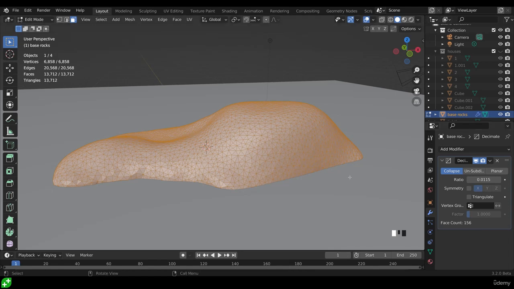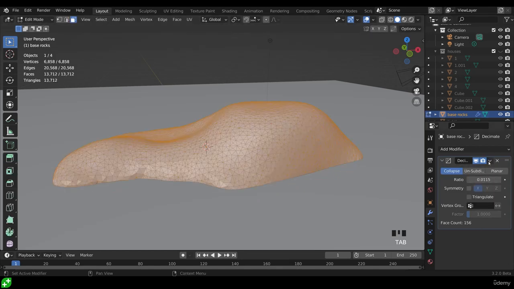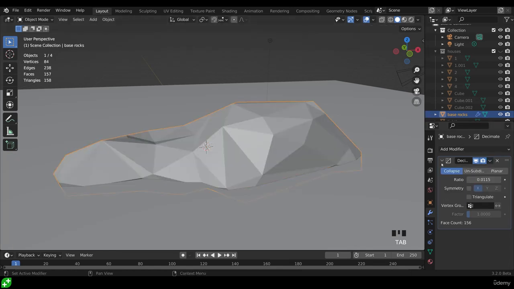Only when I go to object mode can I see the results of this modifier. So I can come to the drop down here and click apply. Control A is the shortcut. But before I do that, I just want to show you that if I tab into edit mode and try and apply here, I can't. And if I hover over, it says you're not allowed to do it in edit mode. So I'll go back to object mode, go to my drop down and click apply.